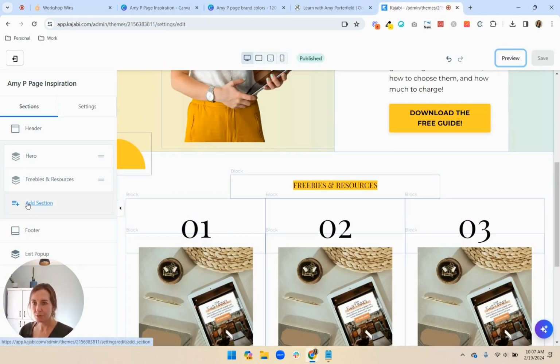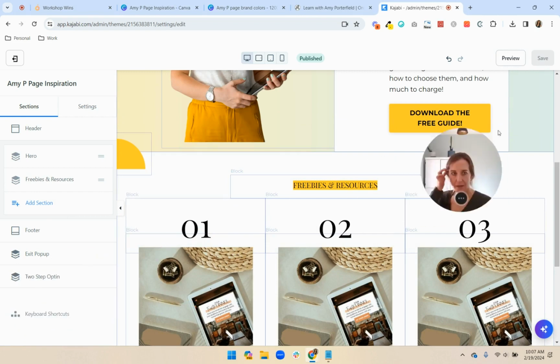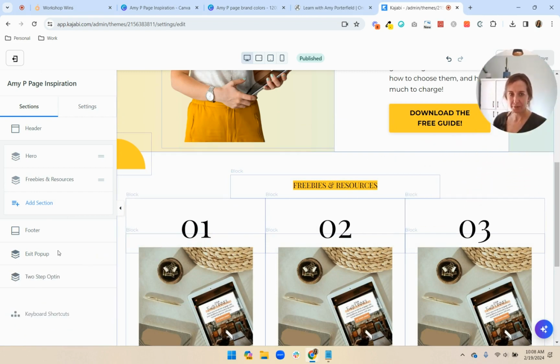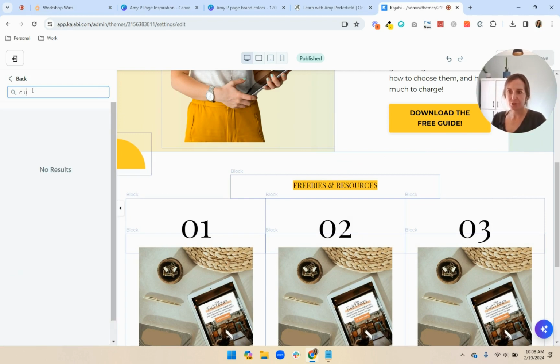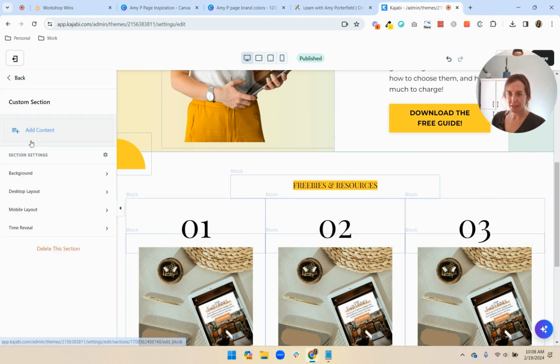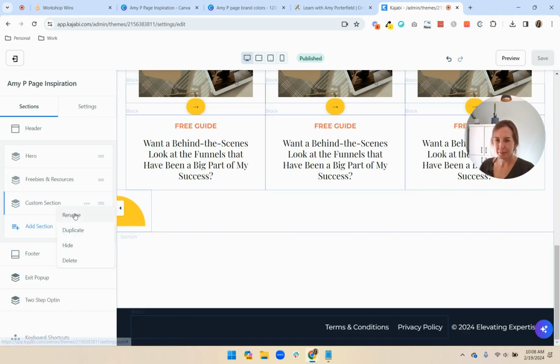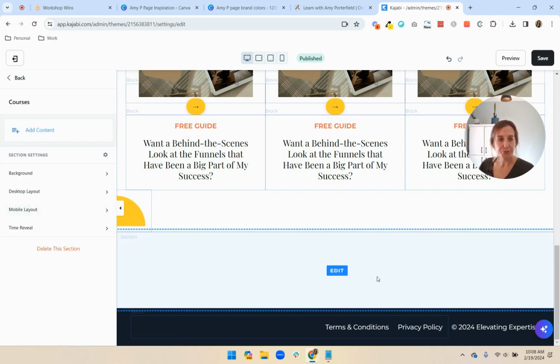Okay, so now we're in Kajabi. We're going to add this new section. Add section, and I always just use custom section because I'm going to add everything that I want to it anyway. And I'm going to rename it so I can keep track of my sections. Courses.